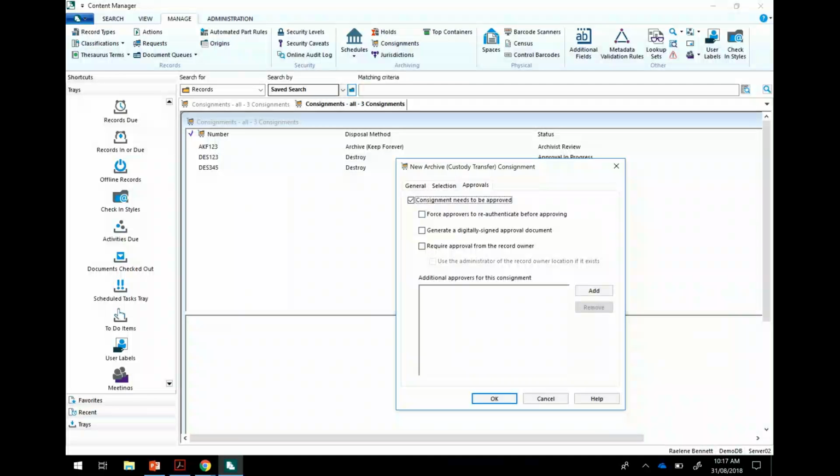And here are the options that I have in terms of who can approve the consignment. I can select that it's required, I require approval from the record owner, which would be in most cases what you would be looking for. And I can also add additional approvers for this consignment.